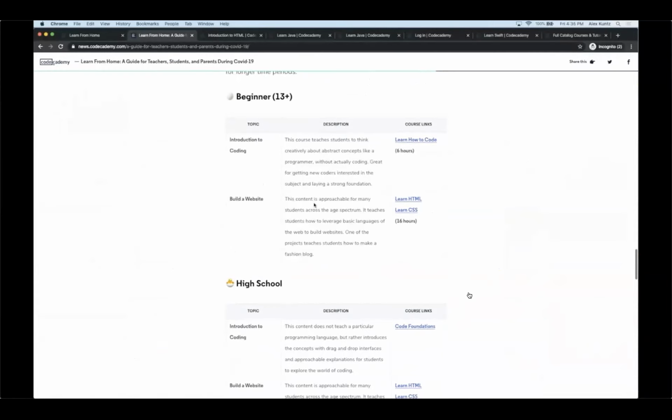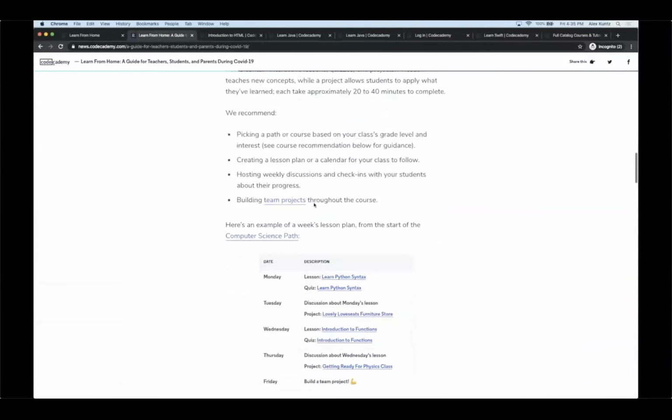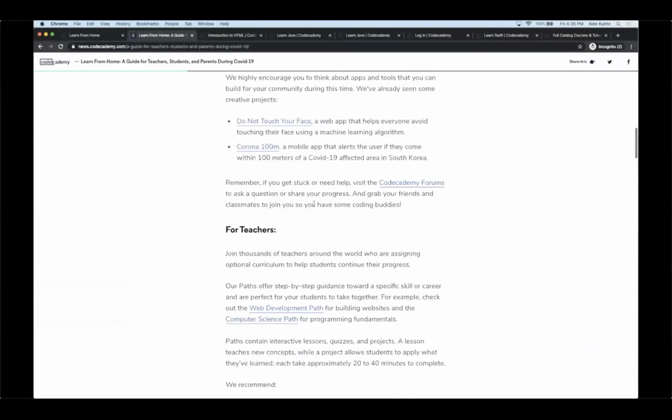We've already seen a couple of really cool projects. I think one of our coworkers, Zoe, sent this really cool little web app. It's called Do Not Touch Your Face. It essentially uses a webcam and a machine learning algorithm to alert people not to touch their faces.